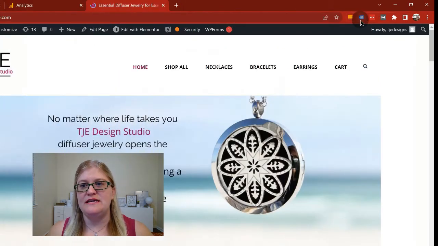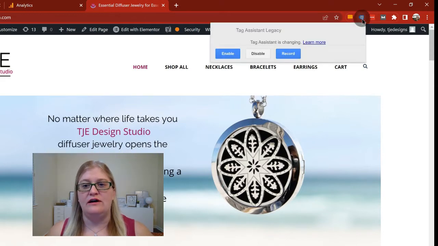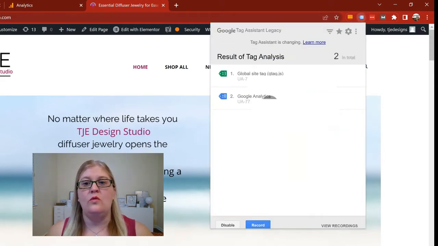And then if you see here, this extension now has numbers on it. I'm going to go ahead and click on it, and it's going to tell me what G tag I have installed. You can see I've got this one, global site tag G tag, and it has a UA number, and then this is Google Analytics, and it's got a UA number. That UA number stands for Universal Analytics, which is the old version of Google Analytics. This is what is going to be phased out in July of 2023.